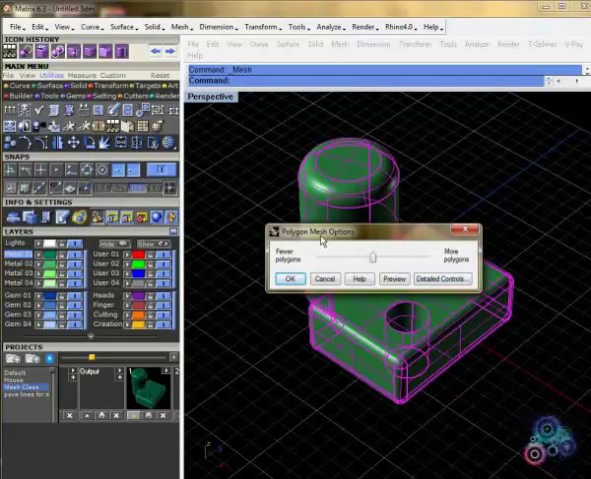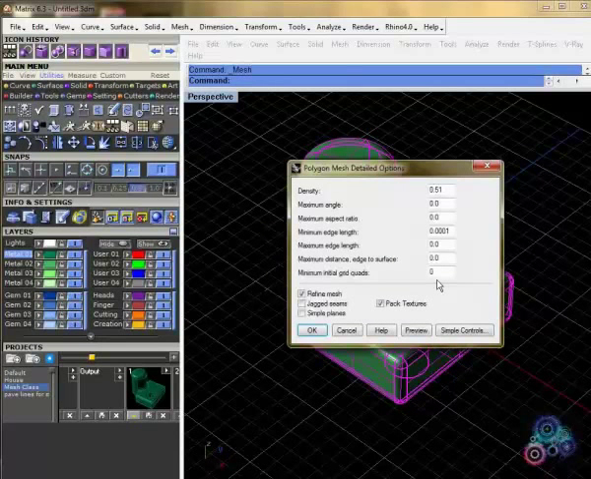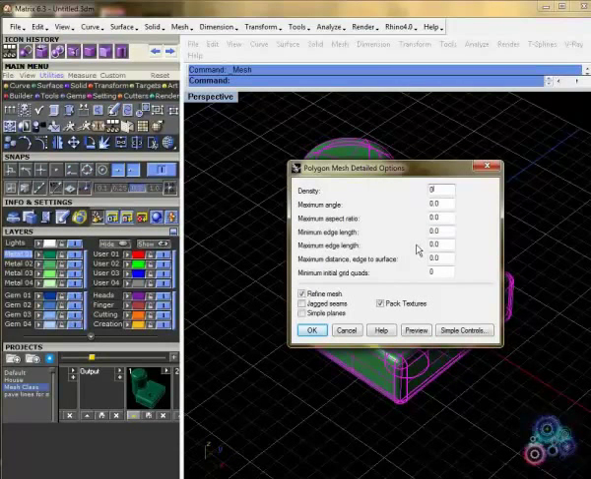You may have this come up as polygon mesh options and have it on simple controls. And this is not a good way to make a mesh. This is just less triangles, this is more, but it's not taking into consideration any of the surfaces. It's just a shotgun approach, if you will, or a way to just pick a setting quickly. We always want to do detailed controls. Okay? And I'm going to start with this all zeroed out, so nothing is taking into account anything.